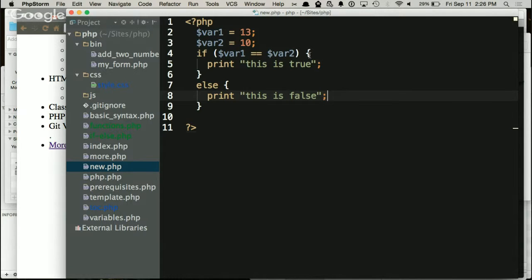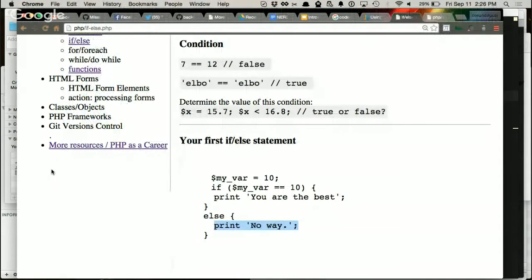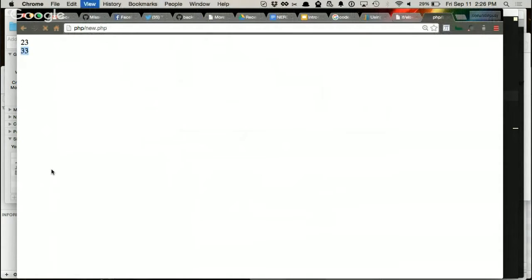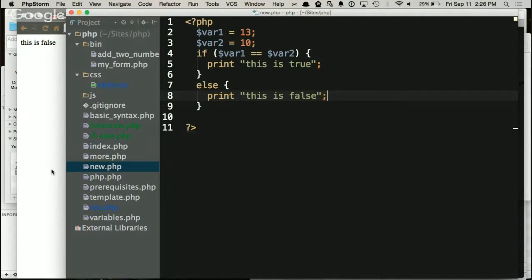So what should it print in this case? Yeah, so as we have it, var1 and var2 are not equal. So let's check that out. And you guys are right. It's false. So how could we make it print the other thing? Change var2 to 13. Is there another way we could do it?